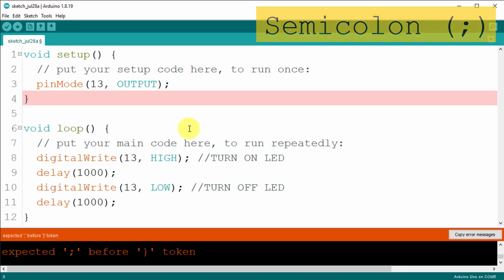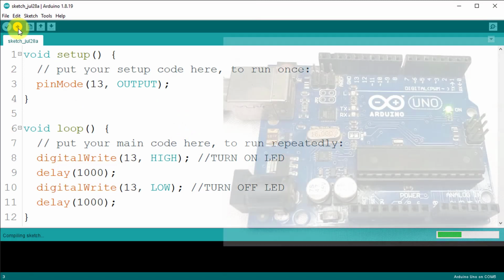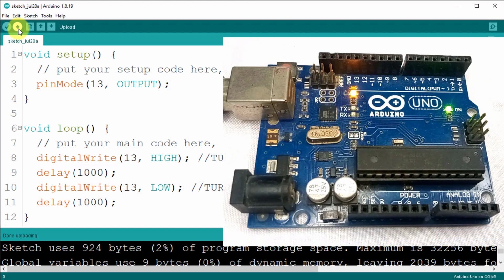Now, let's upload this sketch to the Arduino board, and see the magic of the blinking LED in action. As you can see, the LED is now blinking just as we expected. It shows the code is working fine, and our LED is dancing like a disco star. How cool is it! But remember, this is only the beginning of your Arduino journey.